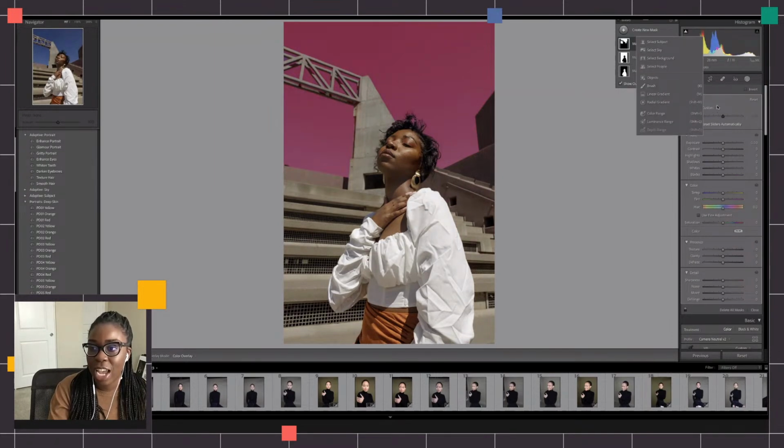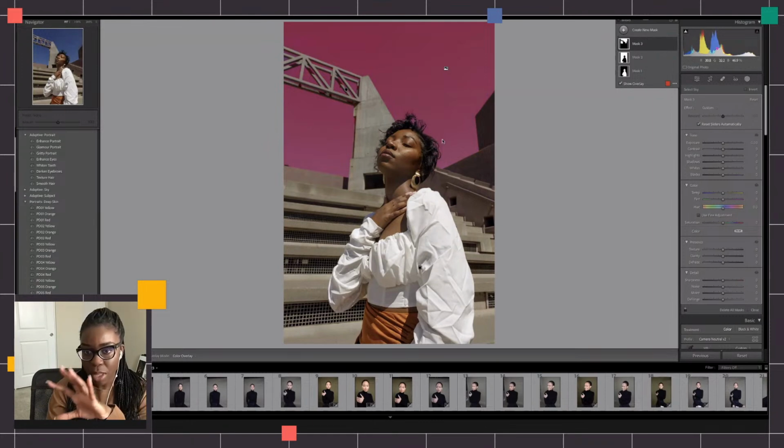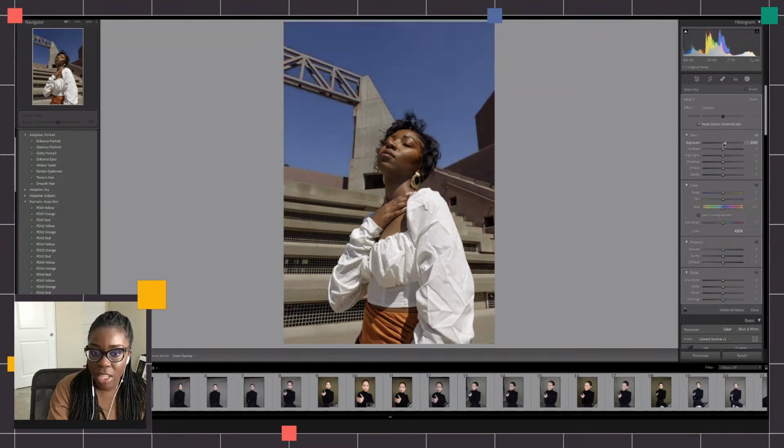I clicked on select sky, and you can see how Adobe Lightroom is just going to go ahead and identify what the sky is in the actual image. And so I'm going to come in here and, as I'm making my edits, you can see what that's going to be doing to the image. I think I'm going to keep the hue and the exposure and everything the same, and just come down here to the hue and see what I can do with the background.